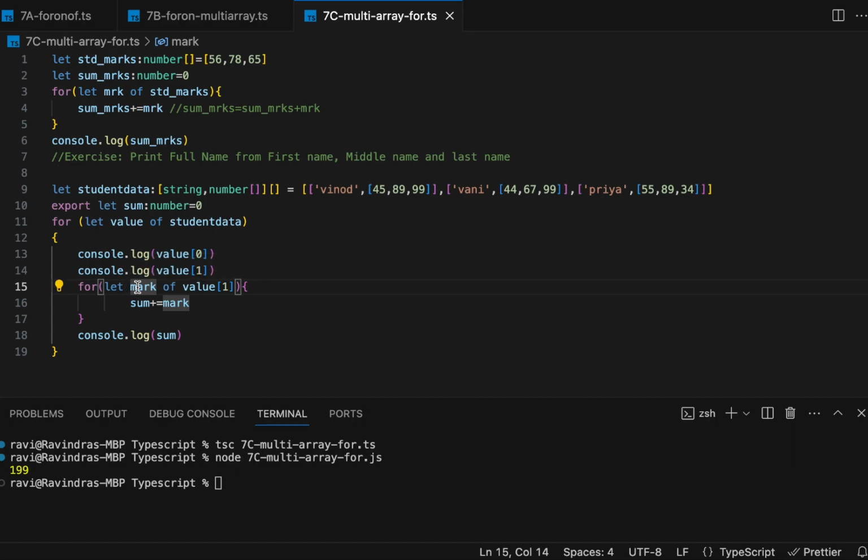The first loop contains mark 45 and sum is 0. Here I declared the initial value 0 and then add this mark 45 into this. In the second loop, sum is already 45, 0 plus 45, and then it will go to 89, and it continues the loop with 89 and 99. Once this for loop is completed, we got the first tuple's total, right? In the first iteration, this for loop is done.